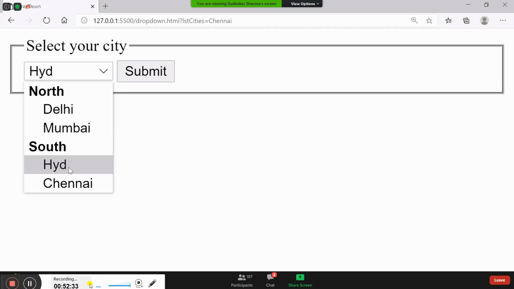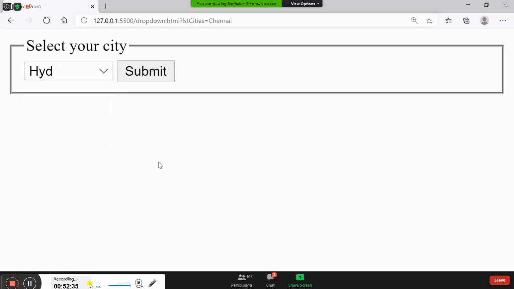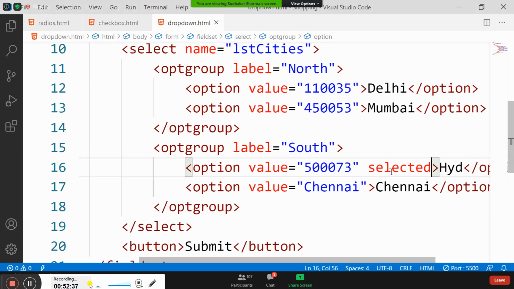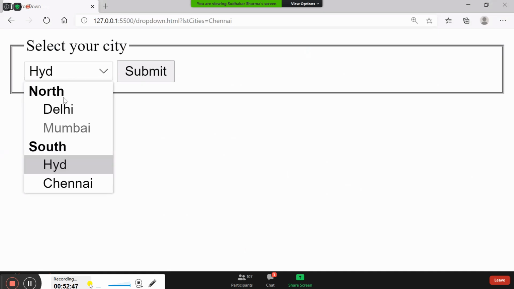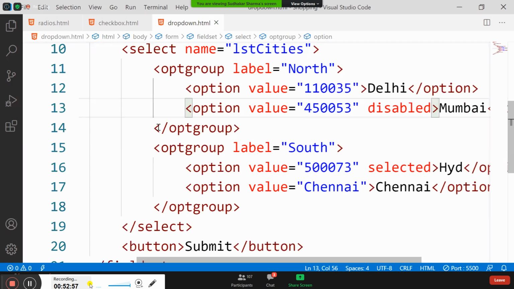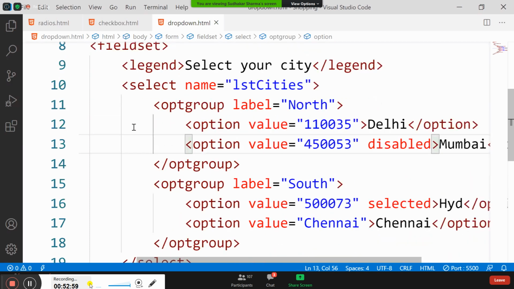You can make only one option selected. You cannot define multiple. Selected indicates by default it is selected. I want Mumbai disabled. When it's disabled, you see that in the list it is present, but we cannot select Mumbai now. It is present, but you cannot choose it. That you can manage by using this.